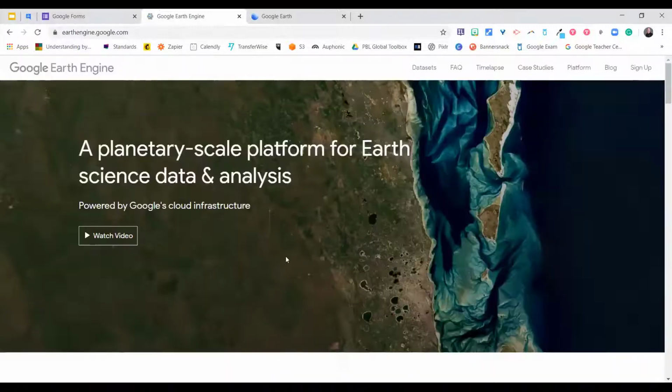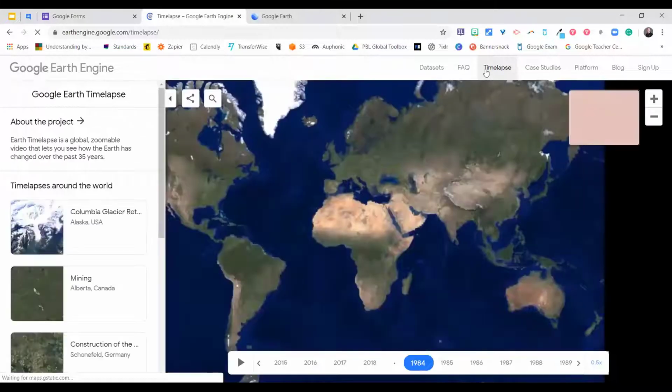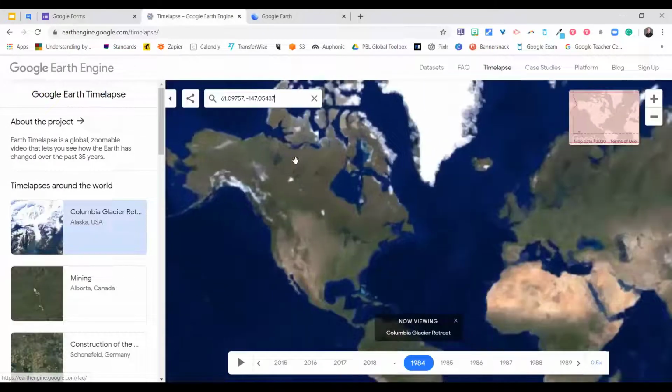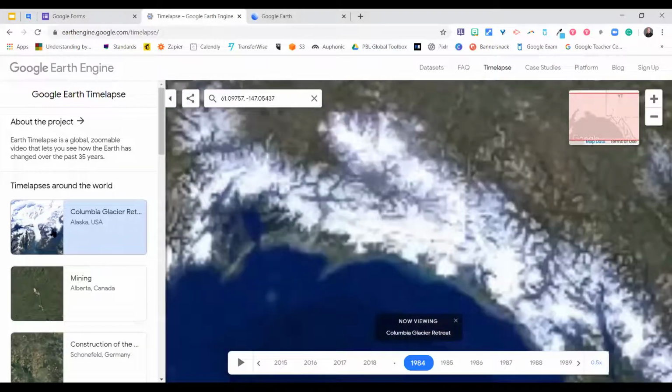So we'll just wait for that. There we go. So here is Earth Engine. Now, the thing that I like most about Earth Engine, so this is all about data sets, and it gathers data and it's got all these recordings of satellite and how things have changed over time as well. And so if I click on time lapse, which is probably my favorite thing about this, you then have all these different things that you can have a look at in terms of time lapse.